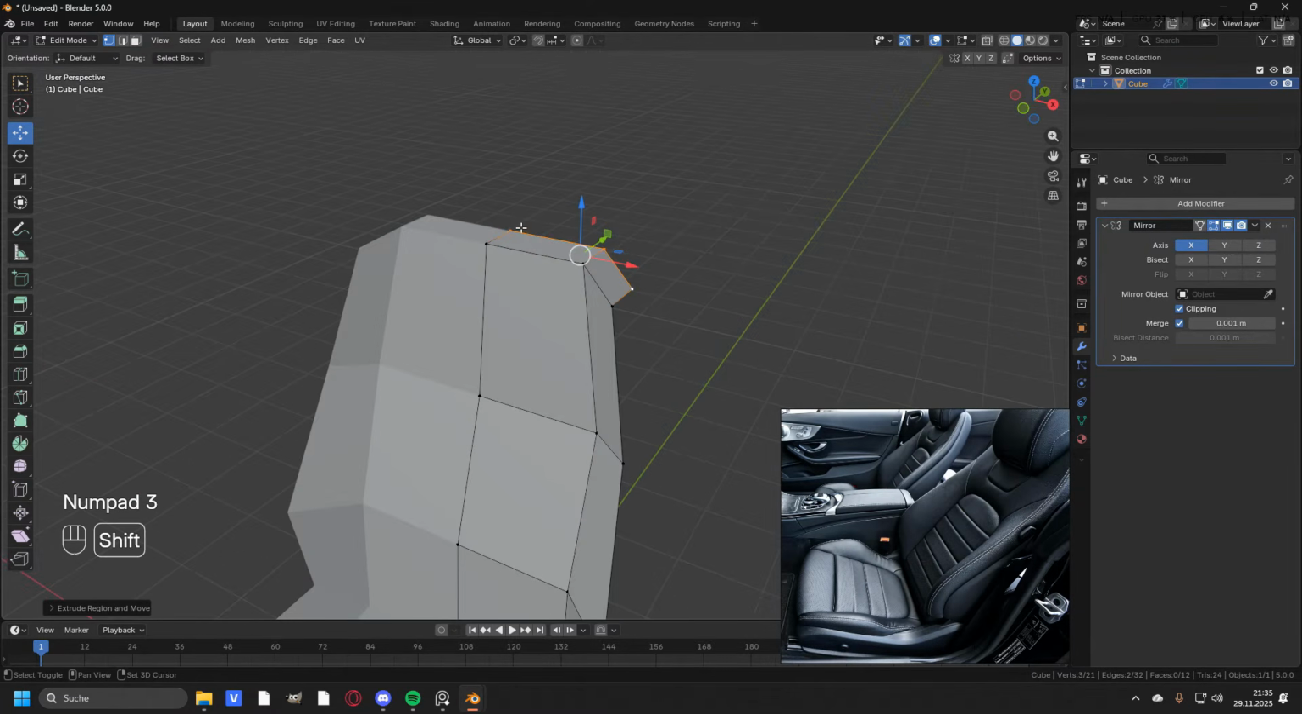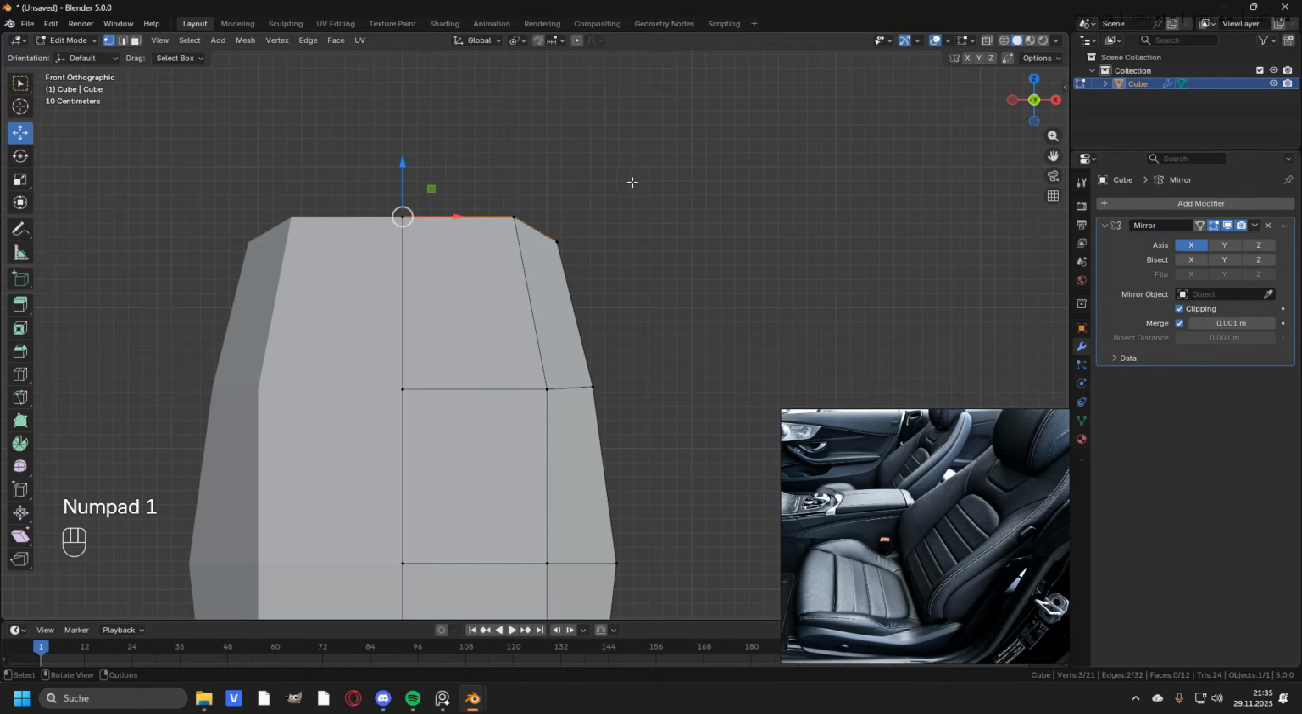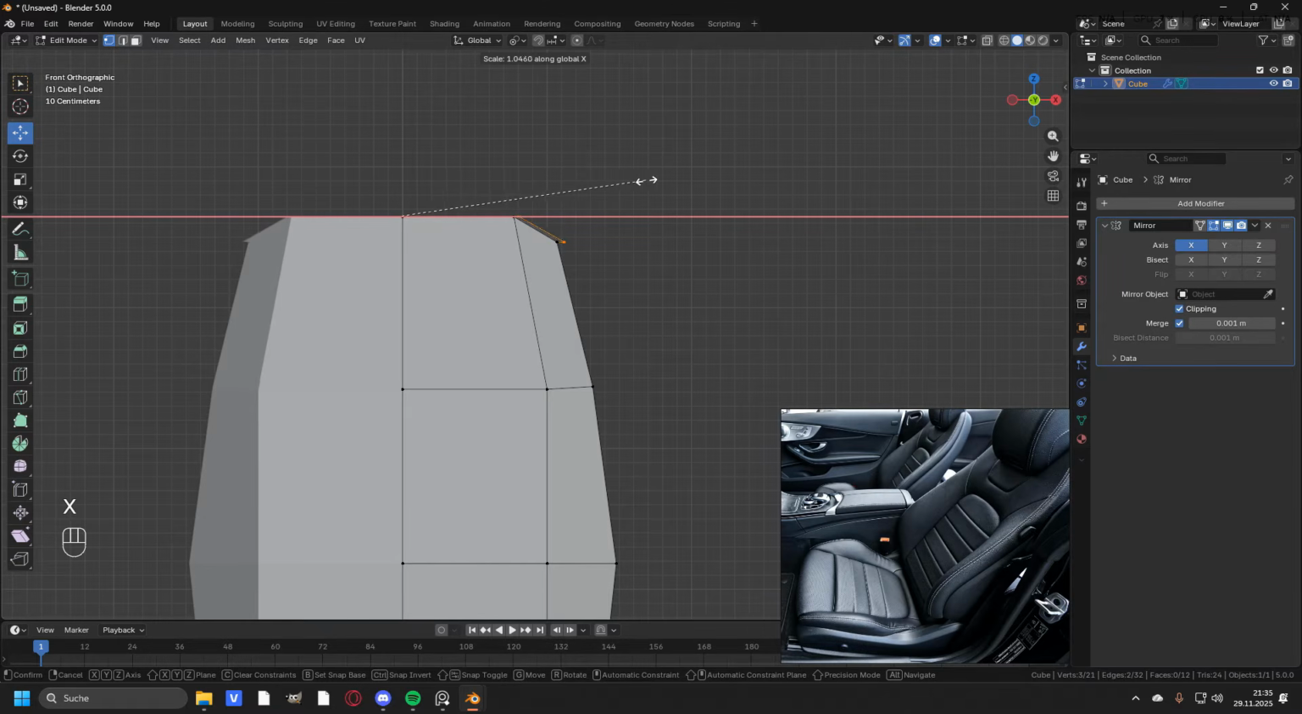Then rotate your view and with shift deselect this vertice right here and select this vertice again so it becomes white. Then we're pressing period. You can change the pivot point to active element, and the active element is always the right vertice. Then go into the front view and press S to scale the vertices and press X to scale the vertices only on the X axis, and scale them up to a point around here.